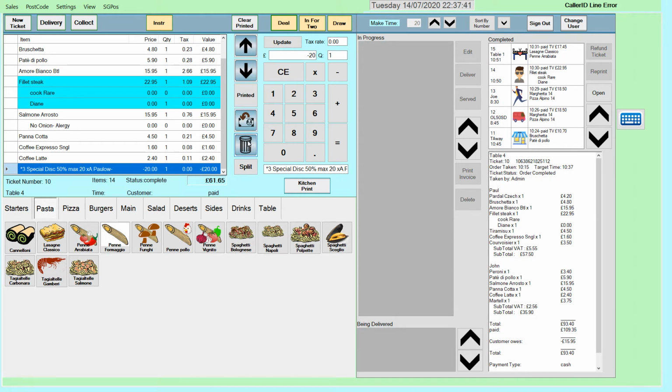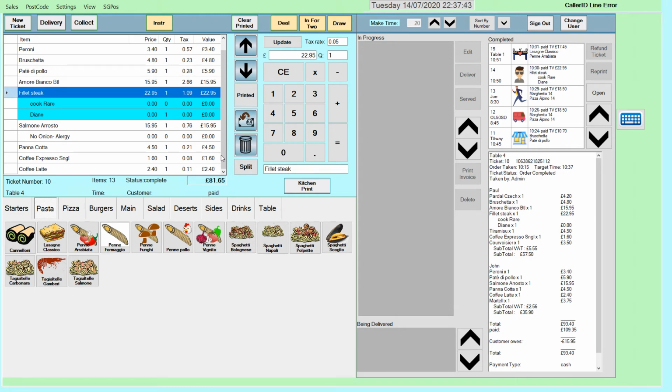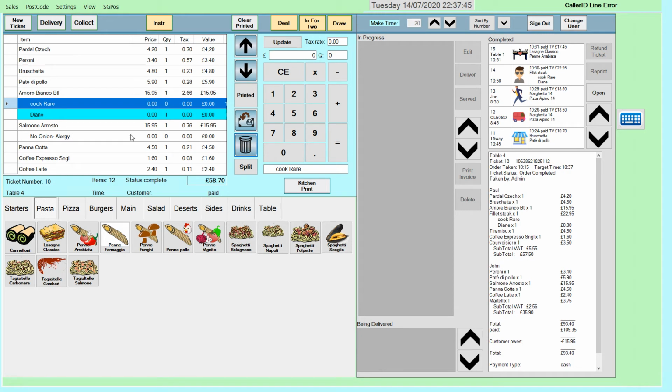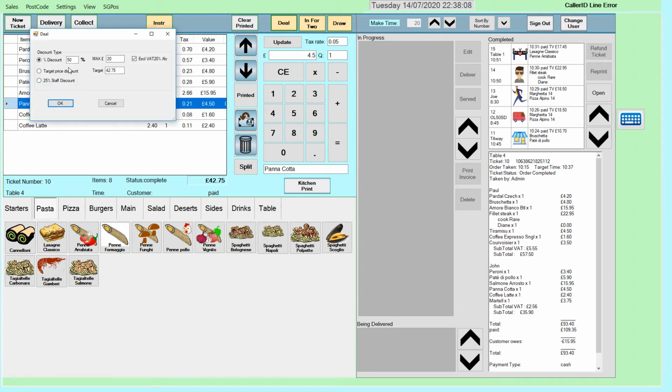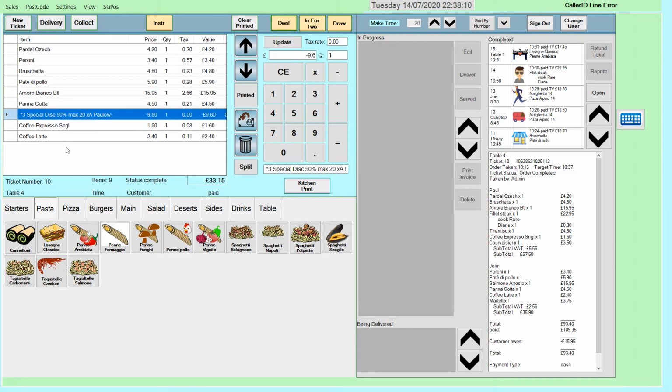So I'm going to delete that. I'm actually going to delete the main course. Now notice when we delete, actually it doesn't delete the add-on item. There's a reason for that, but just remember that when you're doing a delete, delete the add-ons as well. Okay, so now if we do the deal, that should be a bit cheaper.